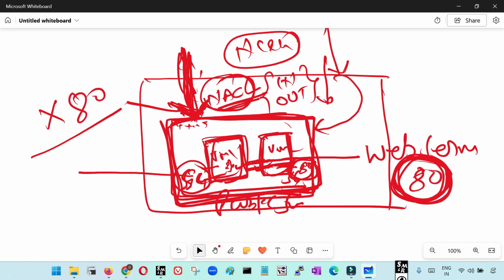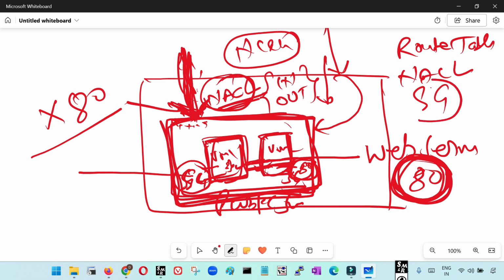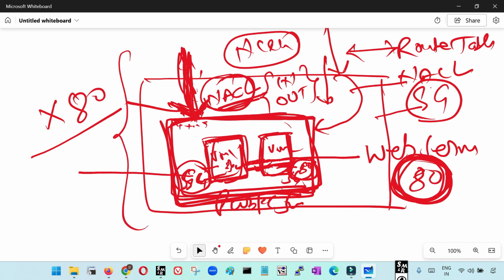Okay, so this is the difference, in a nutshell, between the route table, NACL, and security groups. The route table restricts at the VPC level, NACL restricts at the subnet level, and security group restricts at the instance level, which we have configured inside the subnet. Okay, so this is the main difference between route table, NACL, and security groups.